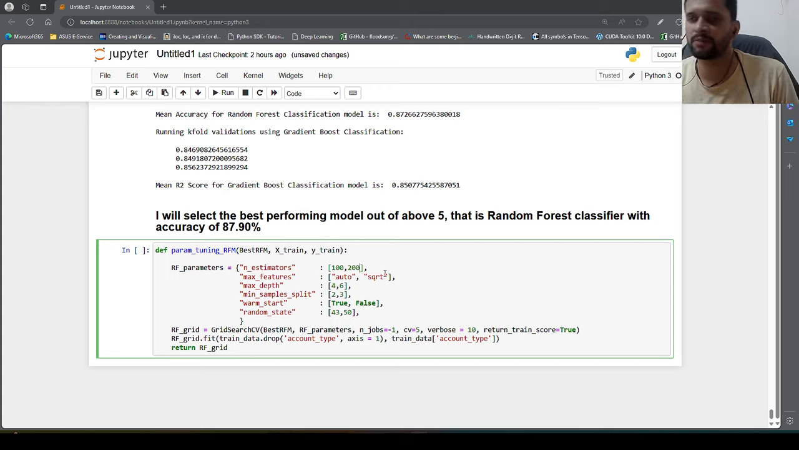You can try multiple values, 300, 500, 1000, 2000 trees. You can extend this list to any values of your choice based on the time that you have. Just to demo you guys, I am selecting only two values. So the max features, either auto or square root of the number of features that we have. Max depth also, I have chosen 4, 6 to try out different values. You can start with 2, 4, 6, 8, 10, 12, any number of max depth values you can try out.